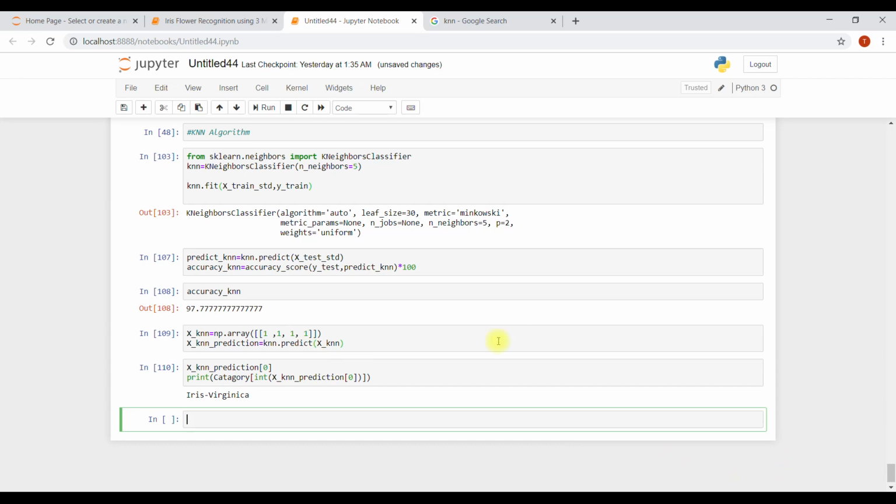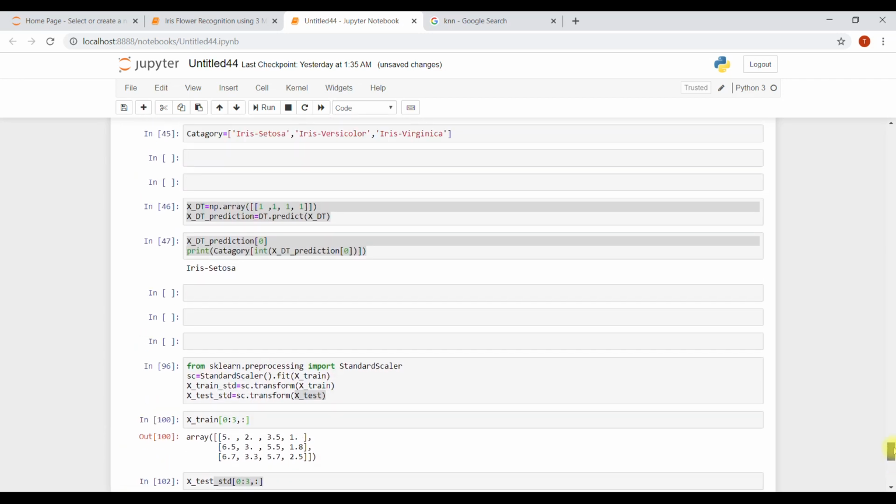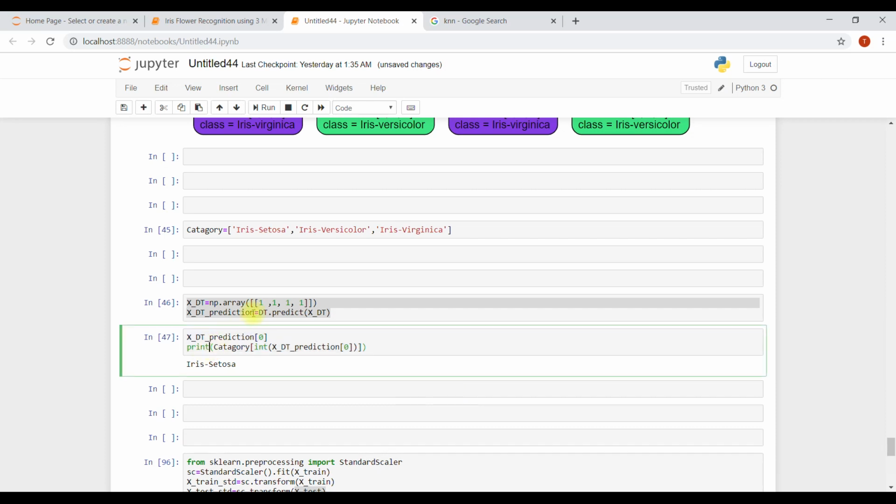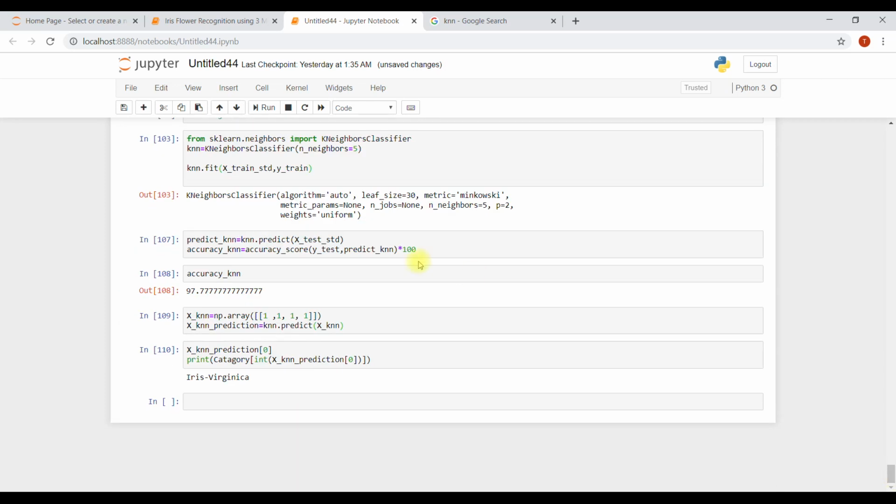Just see the difference. It is showing Iris virginica, and in the decision tree it showed Iris setosa, because as I said, if you give the classifier non-scaled data to predict on, this data is not scaled now.